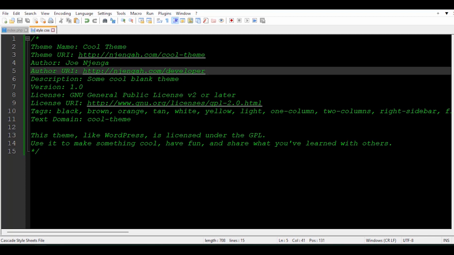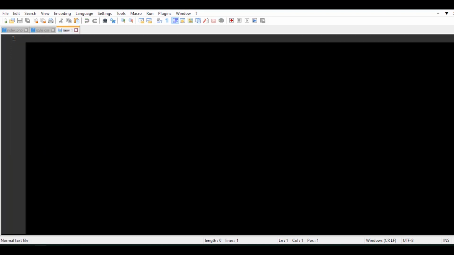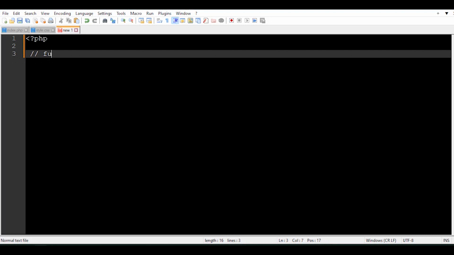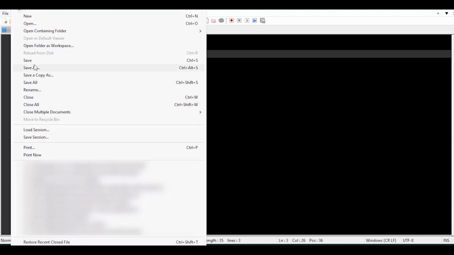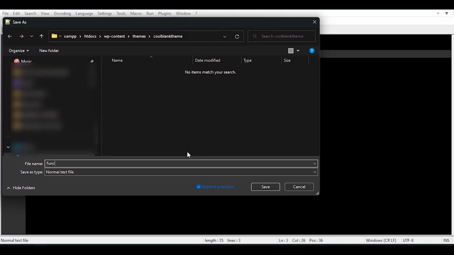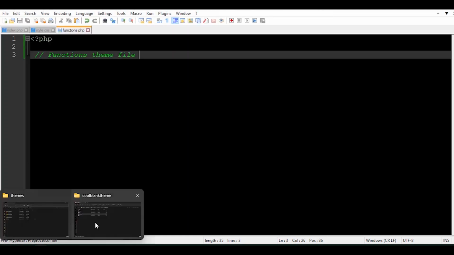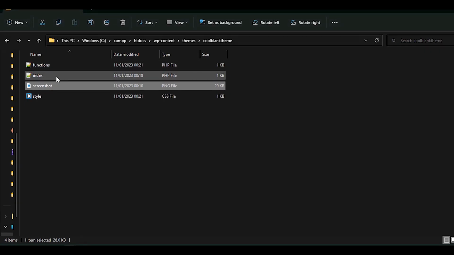The other file we need is the functions.php file. We just need to open a PHP tag here. Then we just save it. In this file, we're going to add all the WordPress functions that relate to this theme. So we just save it as functions.php. If we check out our blank theme, we have the index file, the screenshot, the style file, and the functions.php. Once these are set, you have completely created a blank theme in WordPress.